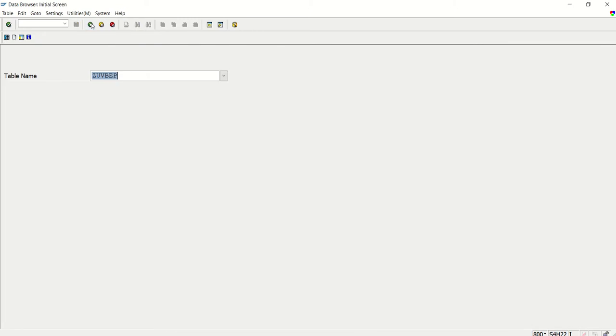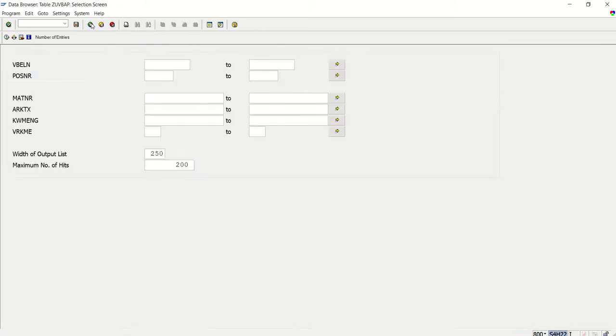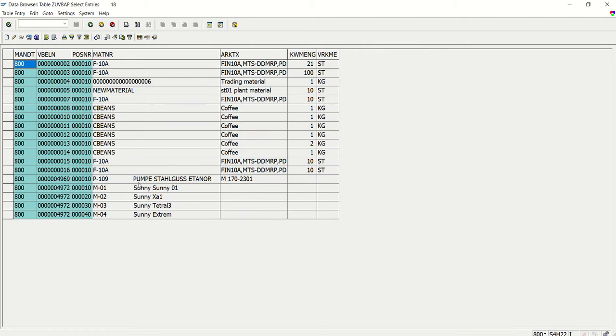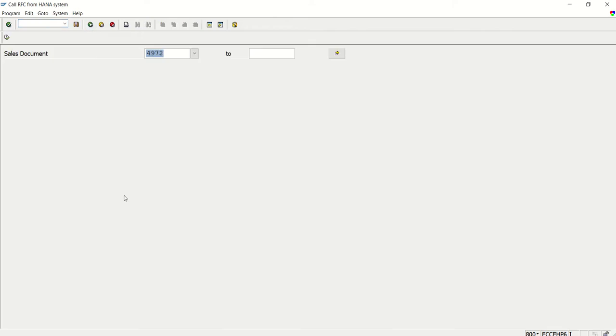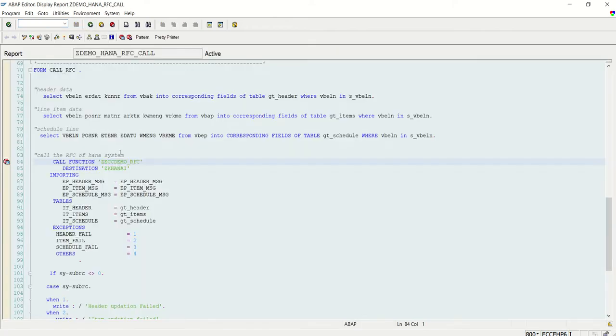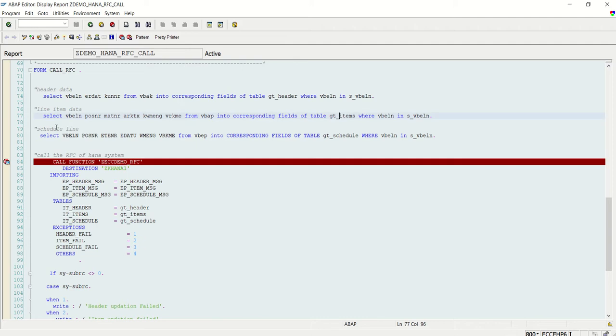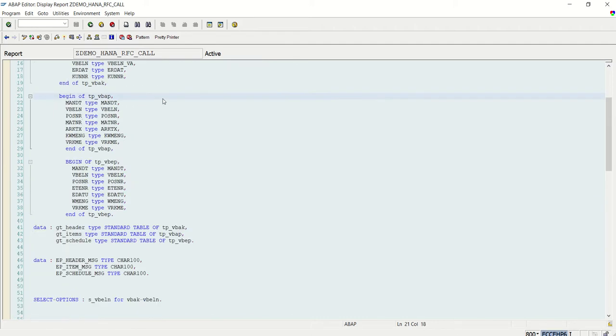Okay, so let me check one error here. What we found here is that all the details are in MATNR, and not in ARKTX. So let me check why this happened. Into corresponding fields of table GT_ITEMS. In GT_ITEMS, we have TVBAP, ARKTX.